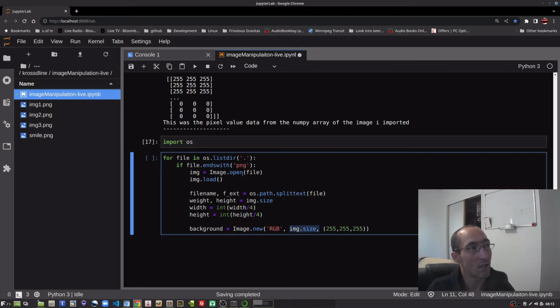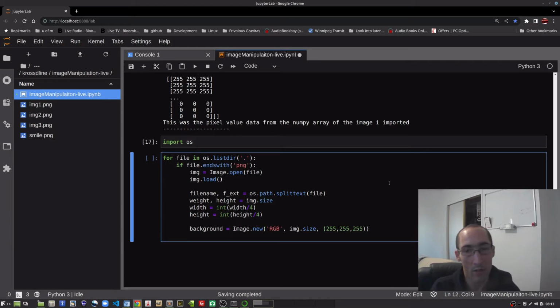I'm going to use the same size as the file that we're currently in, because remember we're looping through every PNG in the directory. And then I'm going to set the background to just straight white, but it has to be in a tuple and not an array, which is annoying, but another one of those mistakes that took me a while to catch. But now, since I've loaded the image into memory, I can paste it directly into this new image I just made.